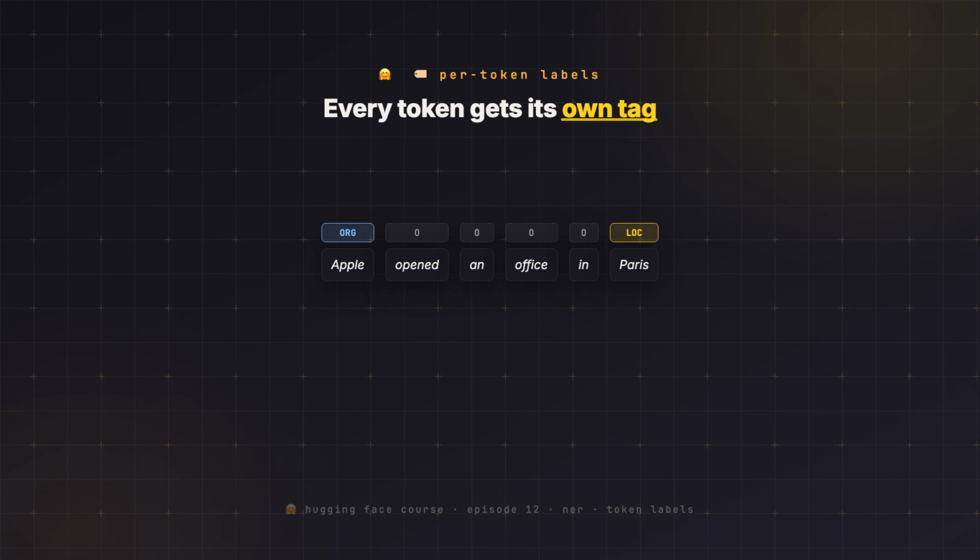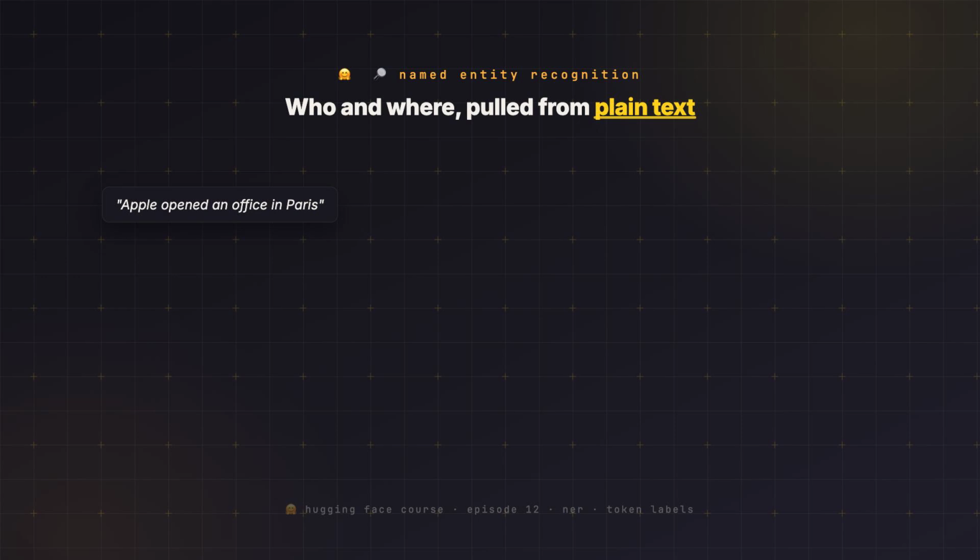Sentiment gave you one label for the whole sentence. Here, every single token gets its own label. The model walks left to right and stamps each piece of the input with a tag: person, organization, location, or nothing special, move along. Same transformer, same forward pass, but instead of pulling everything down to one decision, we keep a decision per position. The classic flavor of this is named entity recognition, NER.